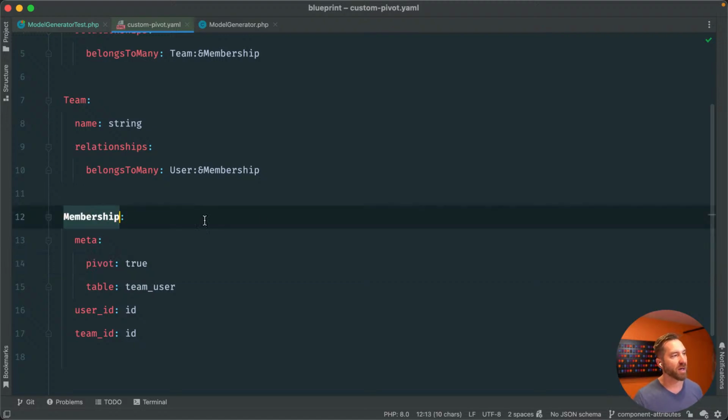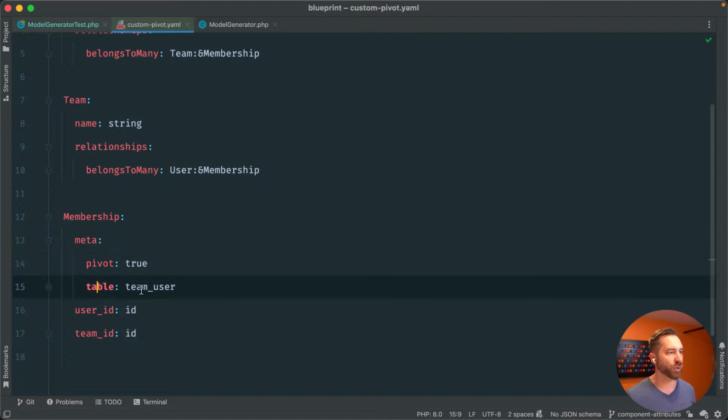So in this case, for a user and a team, if you have a belongs to many, and again, you have a pivot model, we'll call it, you basically could define that with meta. You say pivot true, give it the table name.